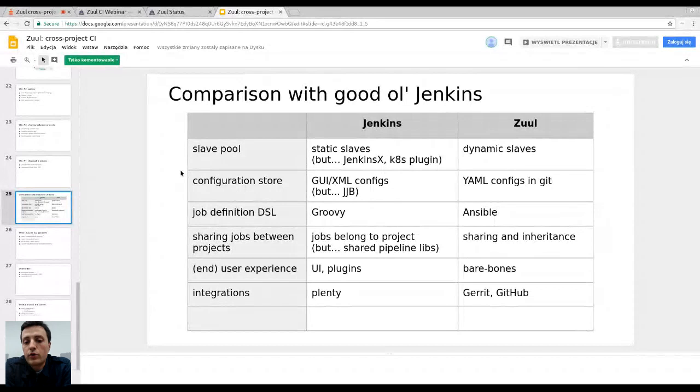Sharing jobs between projects: in Jenkins, jobs usually belong to one project. And in Zuul, the sharing and the inheritance of jobs is encouraged. But of course, there is a way in Jenkins too: you can use shared pipeline libraries to share the Groovy code between projects.